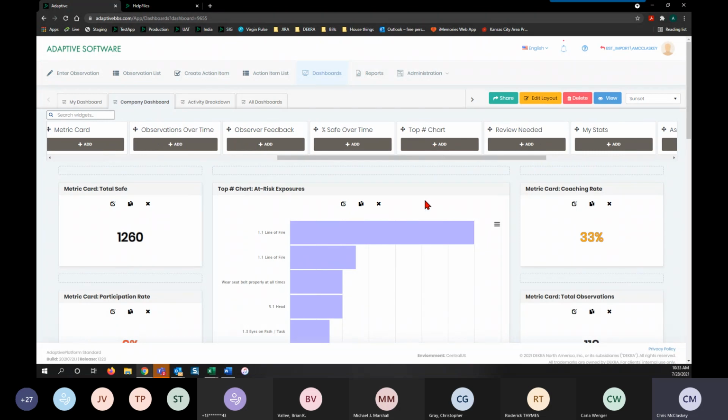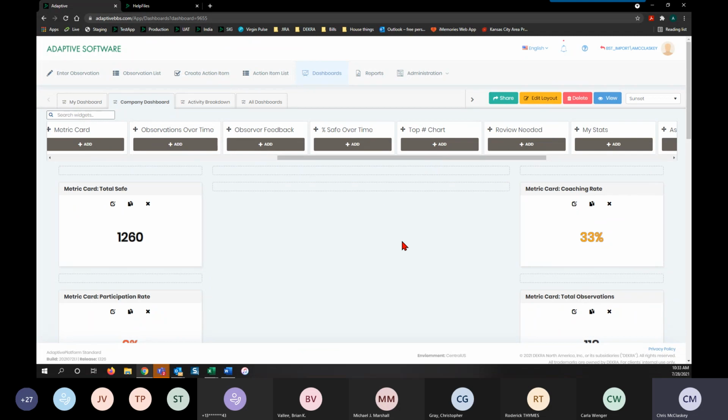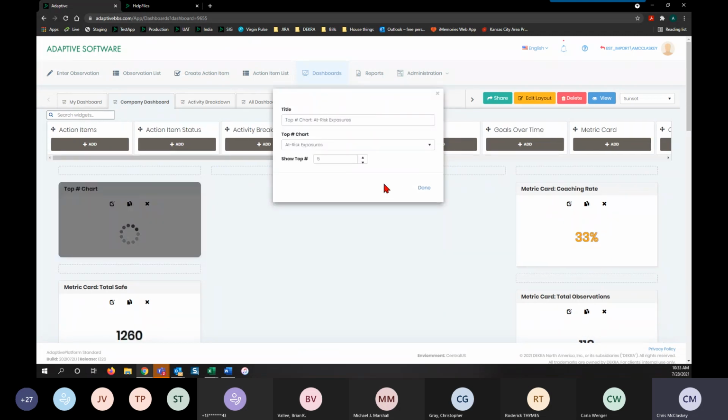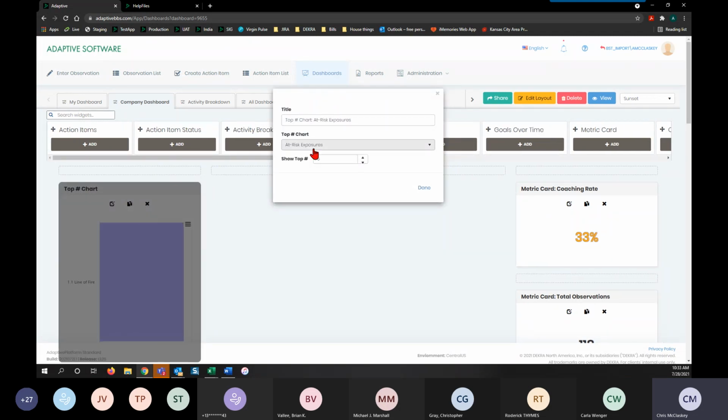So say again, I want to add top number chart. We do already have one in here. Actually, let me get this deleted out, and then I can re-add this in here. So I want my top number chart. All I want to show is my top 5 at risk.